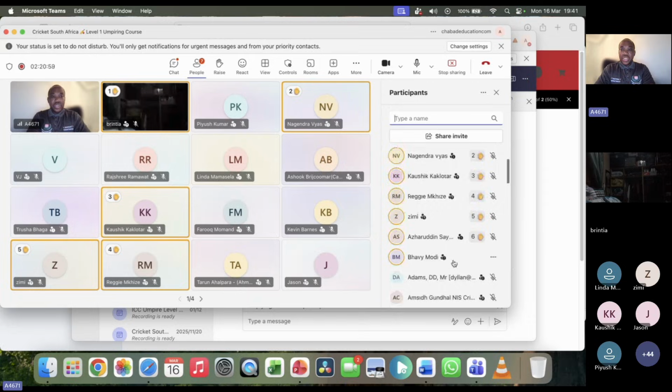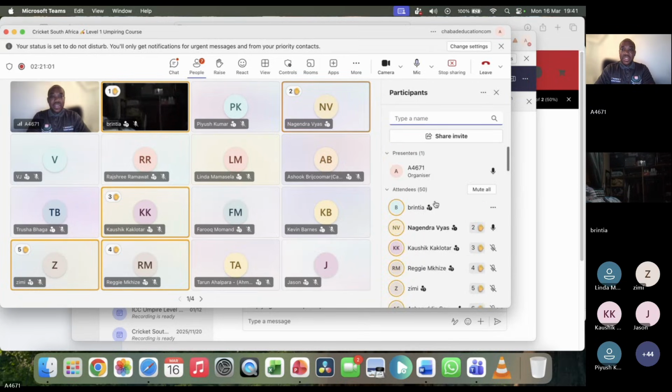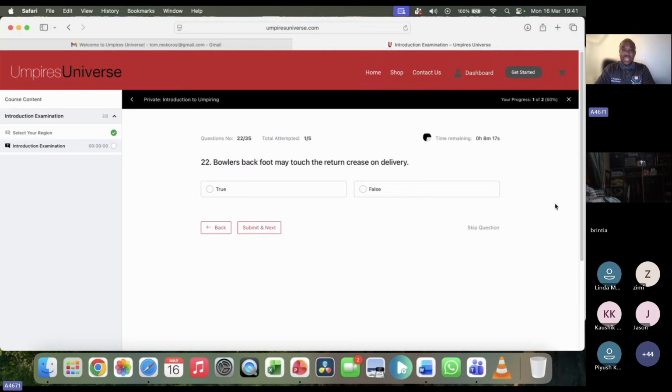Okay, so in the interest of time, I think, well done, Nagendra. It's false. That is false. It would be a no ball if they touch the return crease with their back foot.